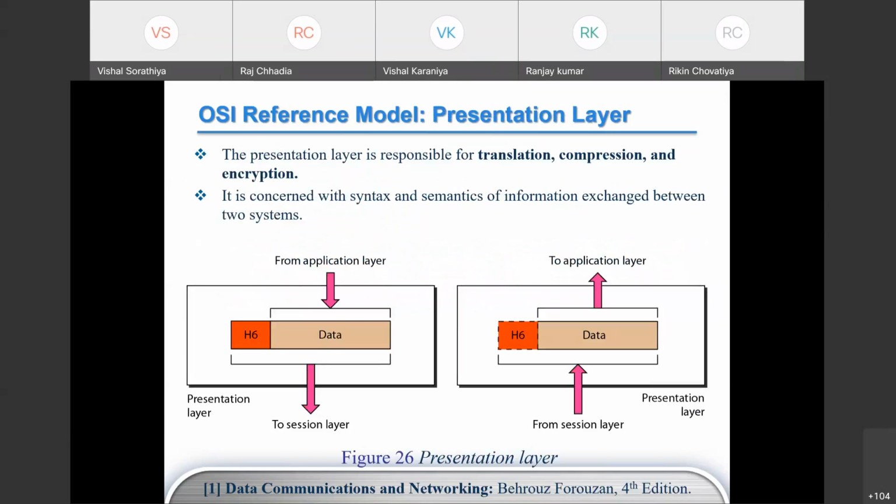Next is the presentation layer. The presentation layer has the task of doing translation, compression, and encryption. Okay, like my message should reach only the intended person. If you are doing a banking transaction, no other person should be able to access it. So that requires security, encryption.